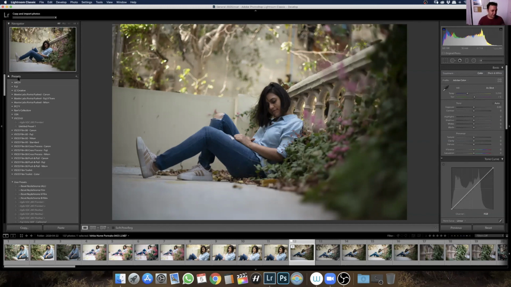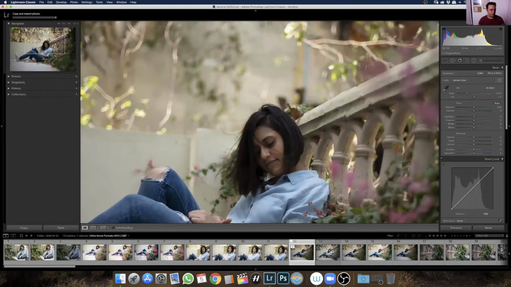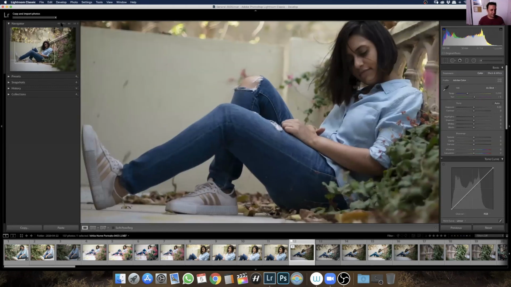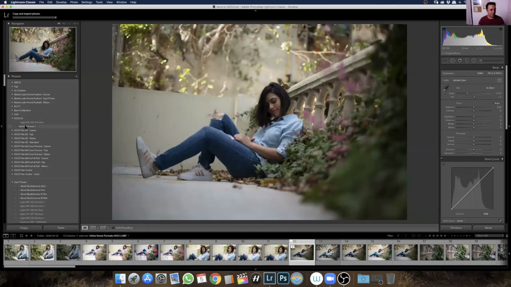So on the left, as you can see, you have your navigator, where you can actually zoom and browse your photo faster. You can apply specific zoom levels to it. And then presets, it will have your presets.